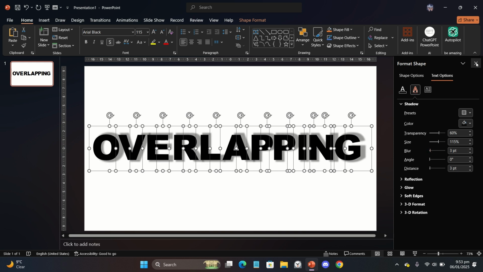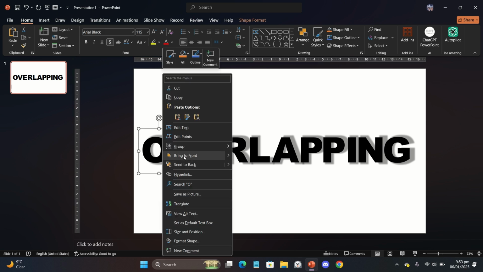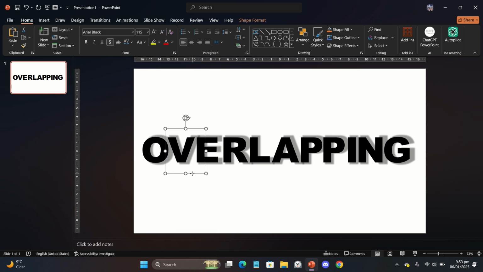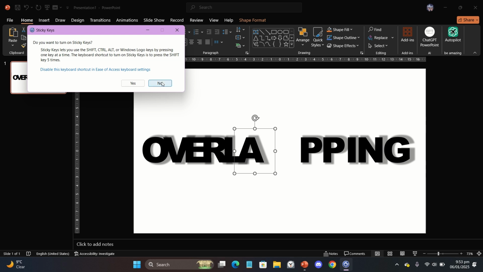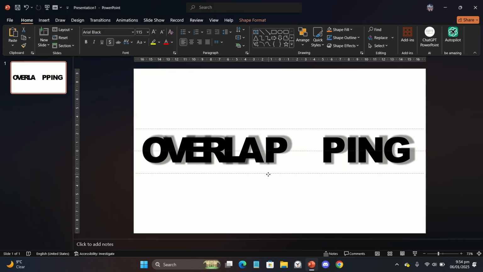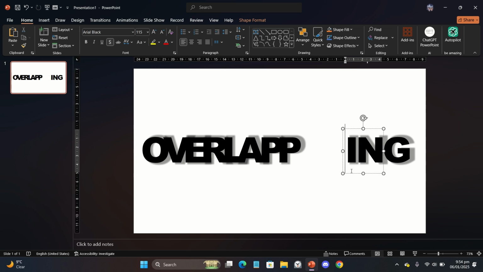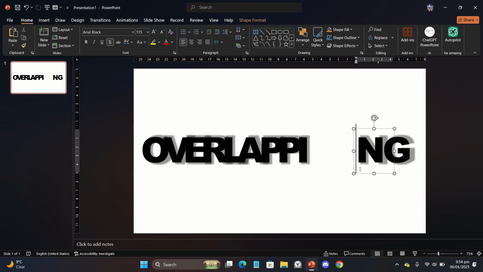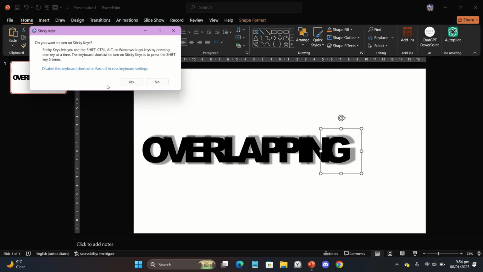Next, what we're gonna do is close the format background. And this is how our text box looks like. Now it is time to move them closer so that they really look like overlapping. So we're gonna put A right on L and then P and then P again. And then I goes right next to the P on top of it, and then N goes onto I, and G goes onto N.